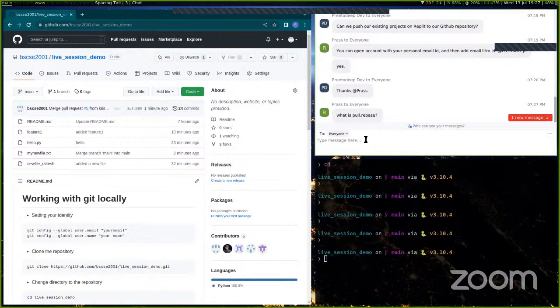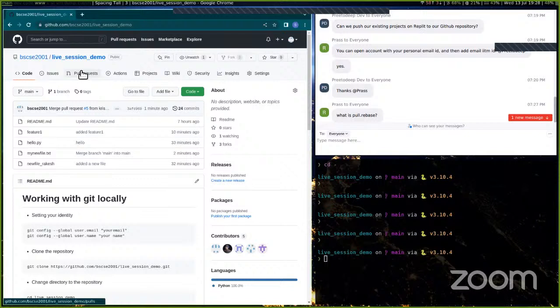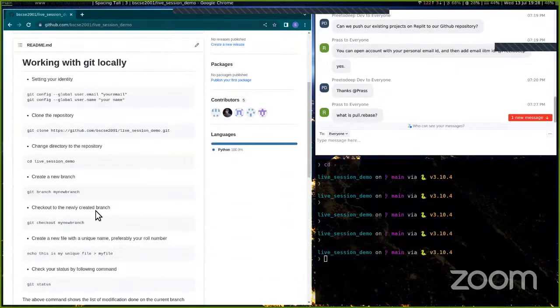Rebase is like, if I'm not mistaken, whenever we merge something, we'll be sitting on the same location. Let's say, and if we say rebase, we'll move on to the current update, whatever thing we have changed. I'm not totally sure it is the same. I'll research and let you know. Okay.